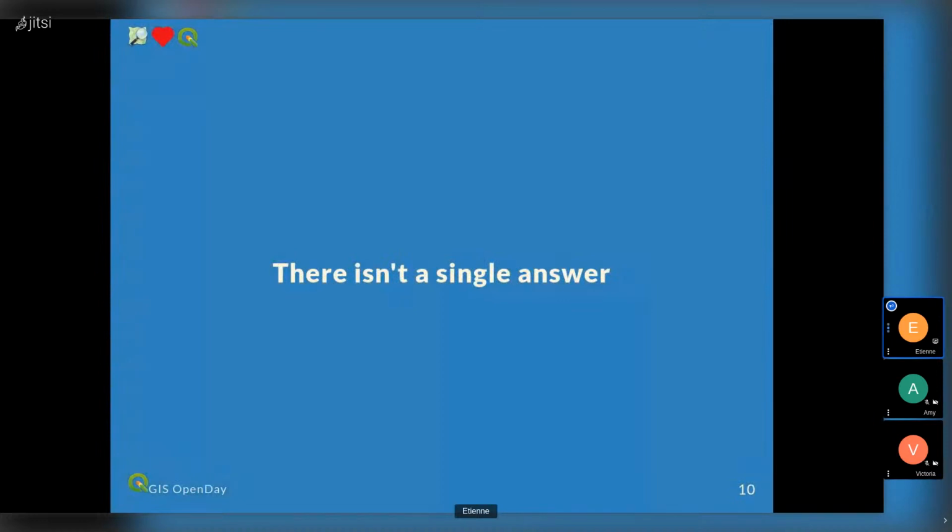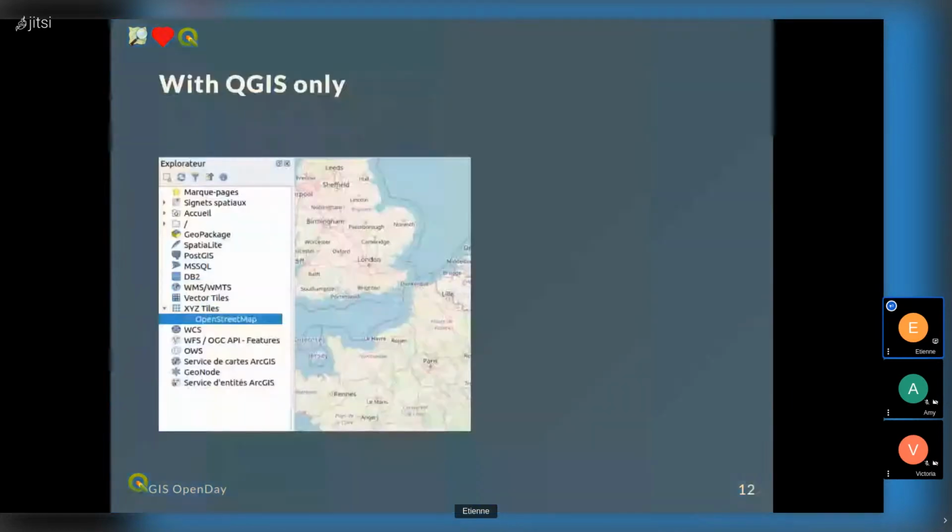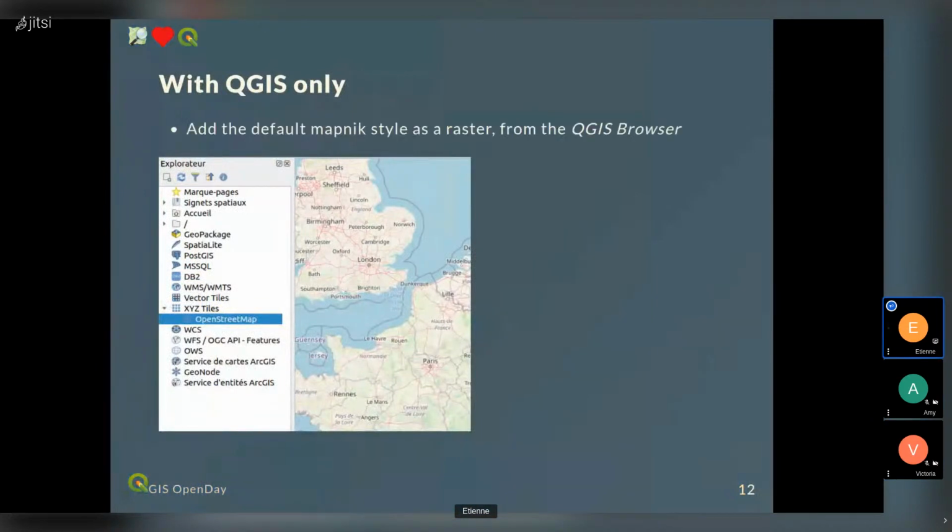So there isn't a single answer, unfortunately. There are quite a few things which are possible. So first, with QGIS only, if you want a raster, you can use the browser. In QGIS, you have already a default entry in the QGIS browser. It's called OpenStreetMap. It loads the Mapnik style as a raster. It's not vector data. It's only a raster layer.